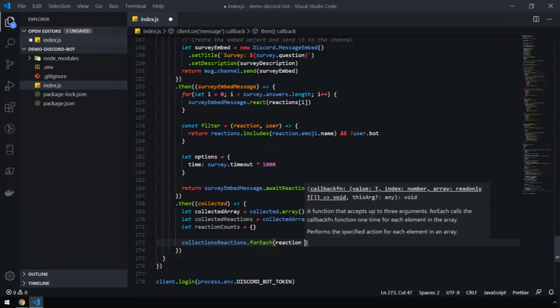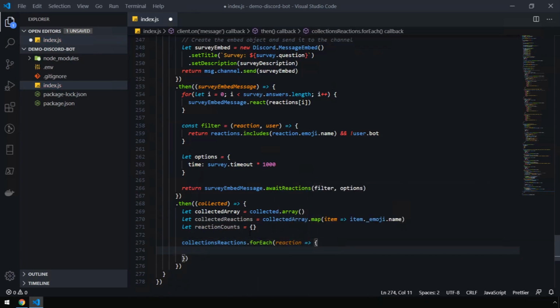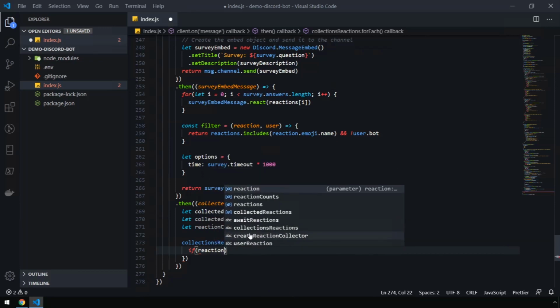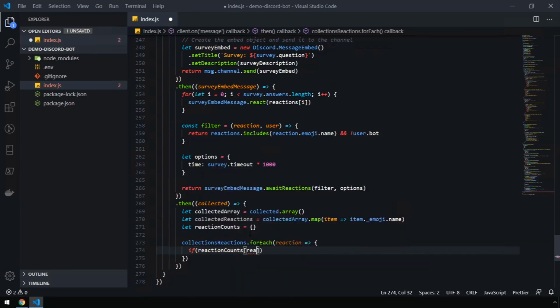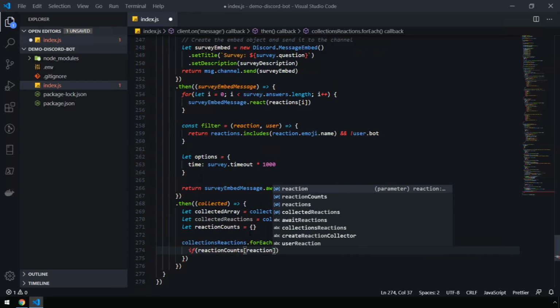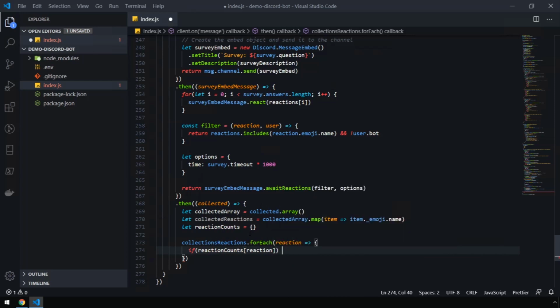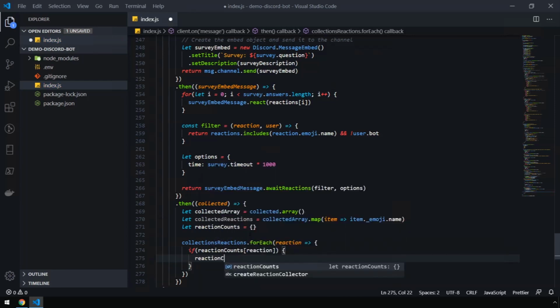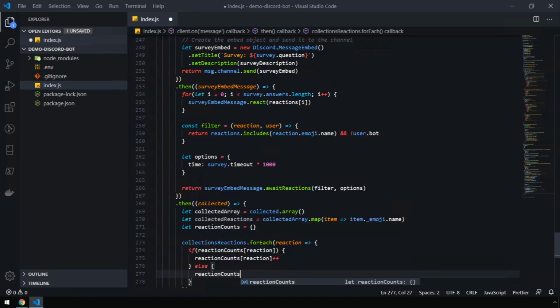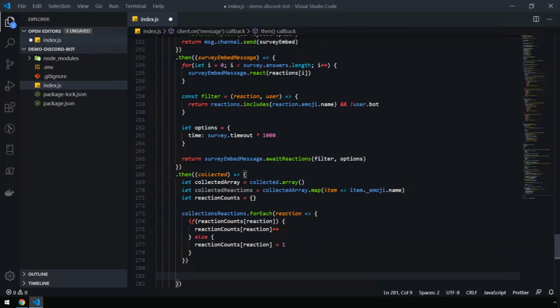And finally, we're going to loop through our collected reactions using a for each loop. Pass in our reaction into another arrow function. And we're going to say if the reaction counts for this reaction exists, we're going to iterate over that to increase the number of reactions we've logged. If it does not exist, we're going to say reaction counts for that reaction is equal to 1. And now for the last snippet of code, I'm going to go ahead and paste this in and explain what it does line by line.